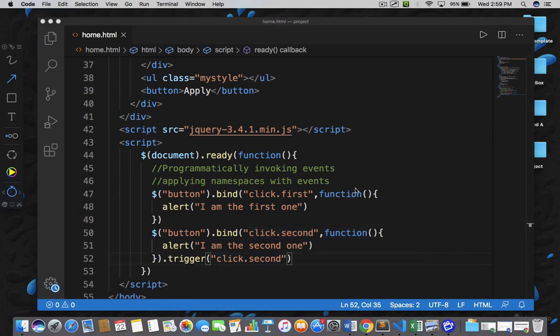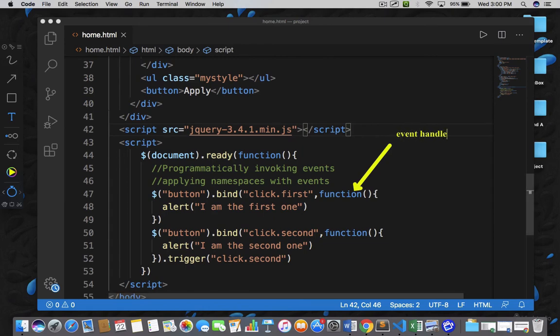And remember that these are, let me write down here, these are event handlers. And here at this point, let me take my tool here, these are actually your namespaces, right? Events with namespaces, right? So now I want to share one more thing with you, and that is also very important.